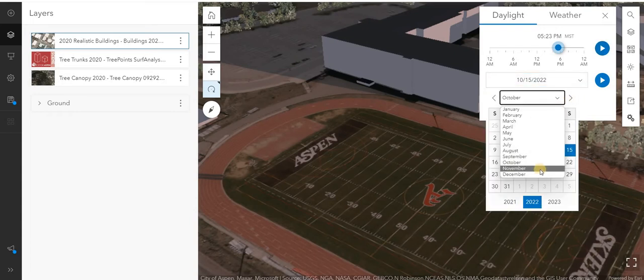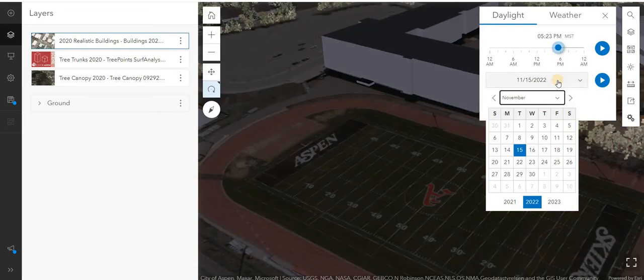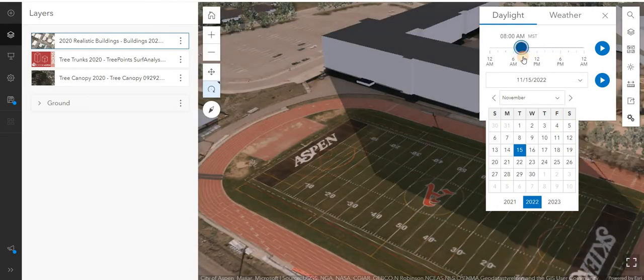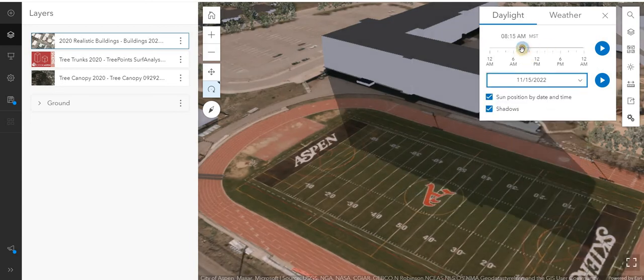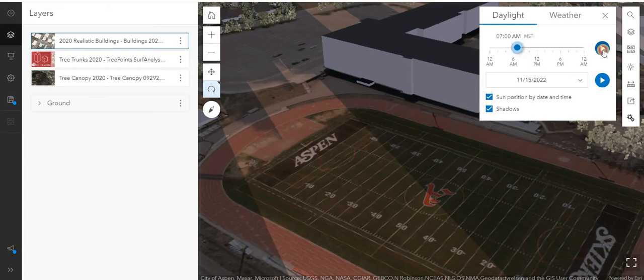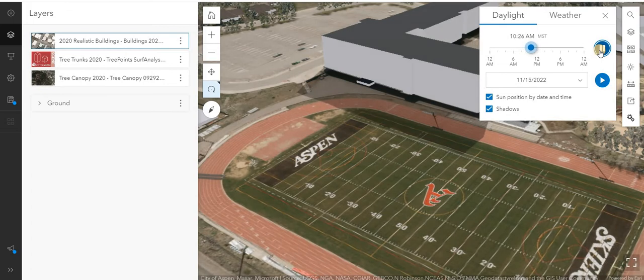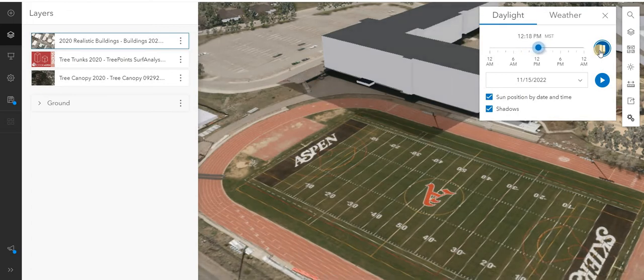How about in November? See if anybody's playing football in November. They might be. Yeah. So that shadow in the morning would be covering the field. So it would take a while. You wouldn't want to be playing it in the morning. Most of us wouldn't anyway. We'd wait till the afternoon. And it might take a bit for that field to dry up.